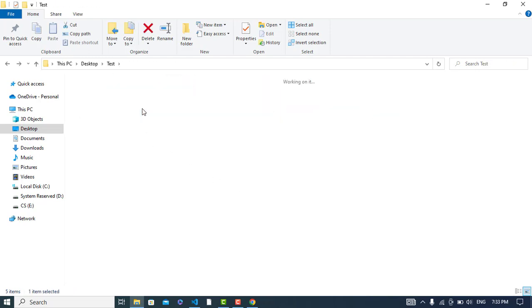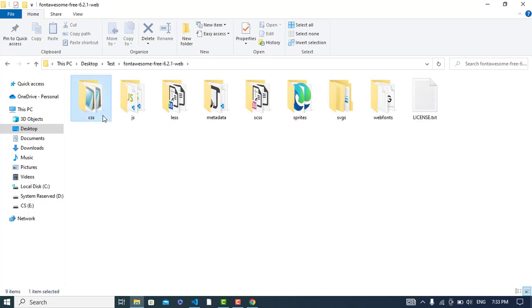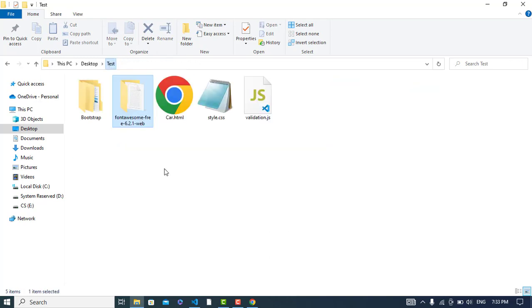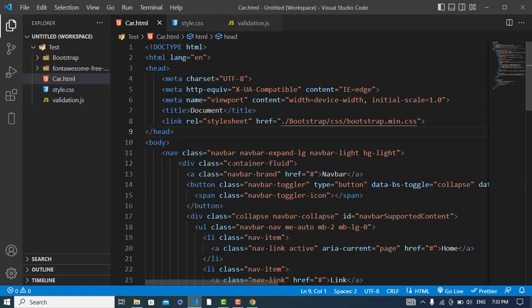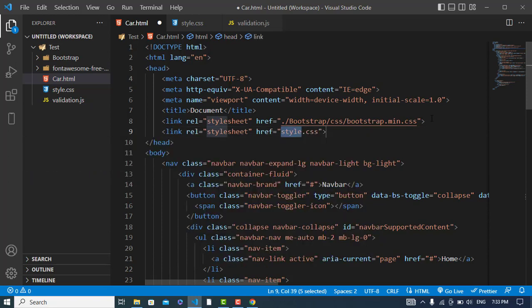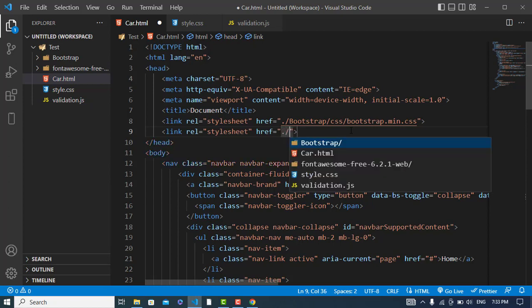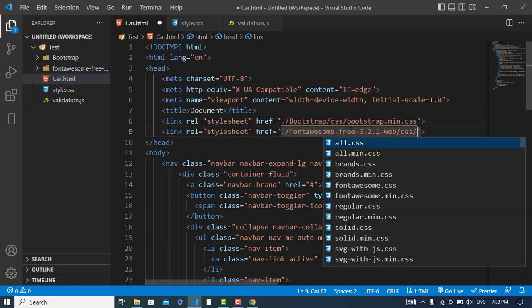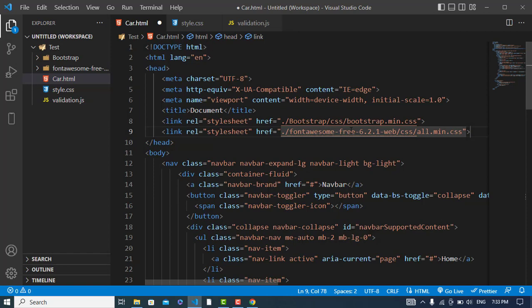So whenever these are extracted, let's come to this. We will use this CSS file, and in that we will use all.min.css, this one. So now let's go to our code. First of all, we will import that file. To import that, we will use link CSS, and instead of style, I will write .min in the same directory. Go to the fontawesome folder, go to CSS, and go to all.min.css.